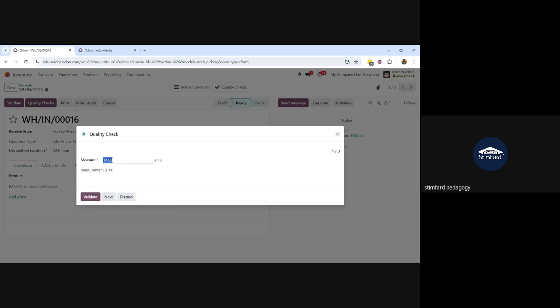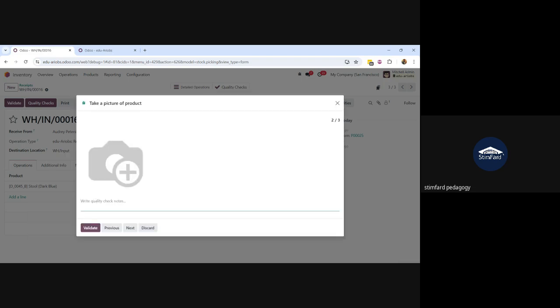So let's say it was a mistake. The actual measurement is 12. So I can go with the 12. Now it will allow me to go because it's in the tolerance limit. Now, after validating the first quality check, it has moved me to the second one. You can see here second of third, and it's asking me to take a picture of the product. I have to take a picture.